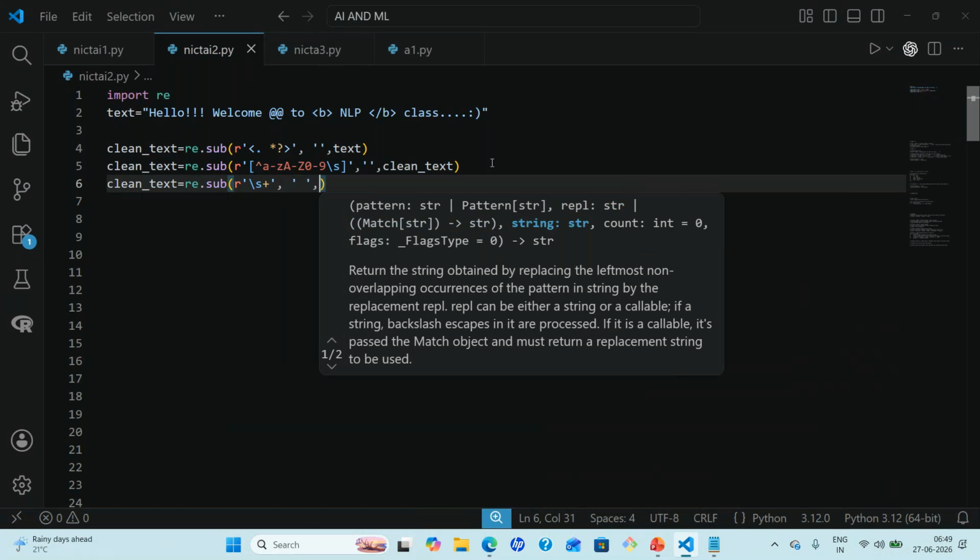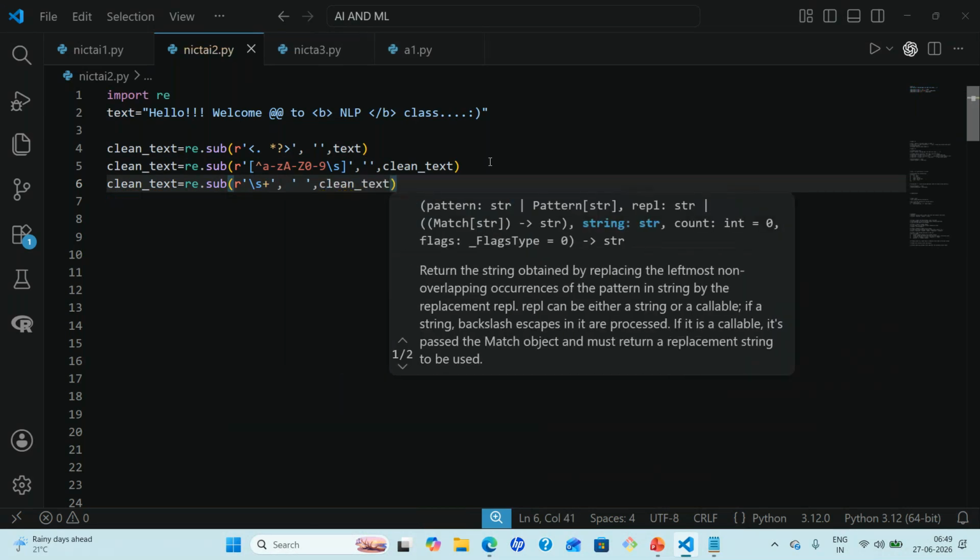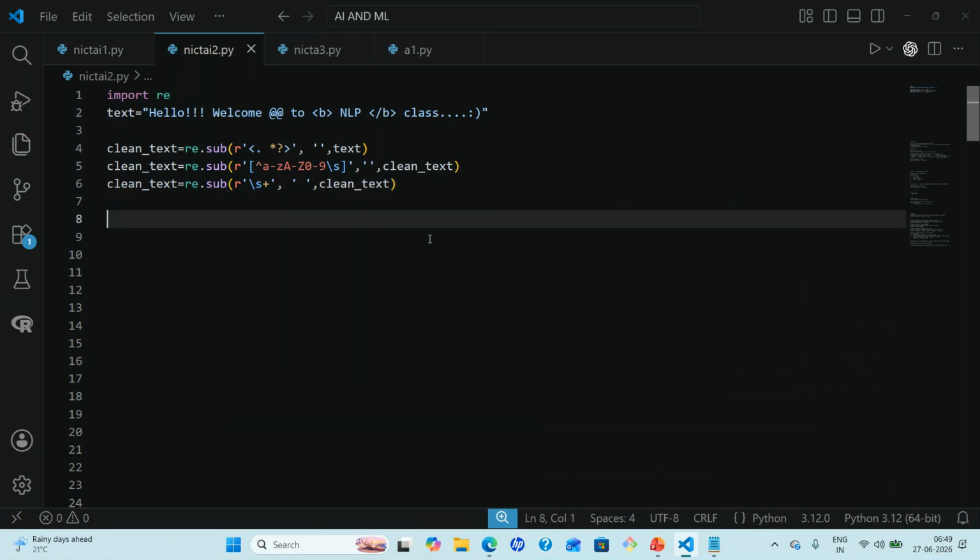Previously I did not remove this, and I was removing only the special characters. So now I'm removing all extra space. I'm writing here, clean text. Yes, that's all. We are not doing any other things.